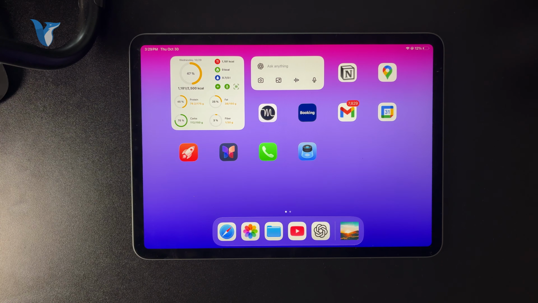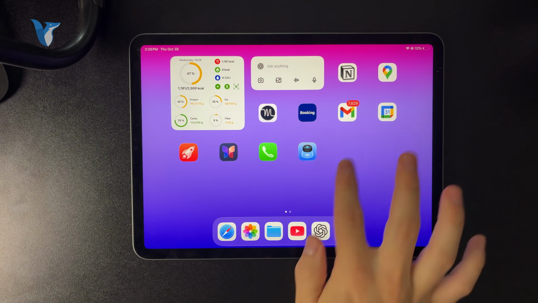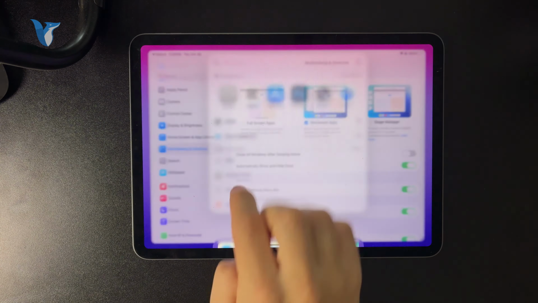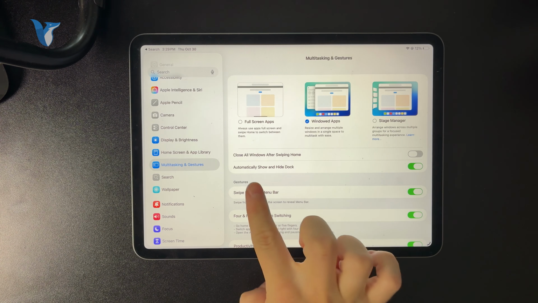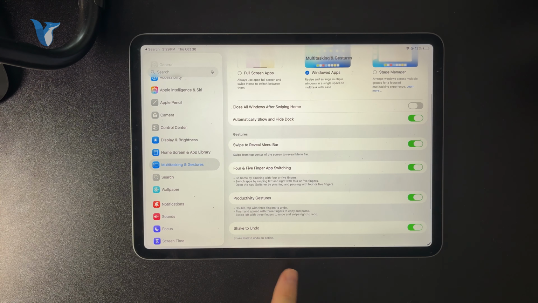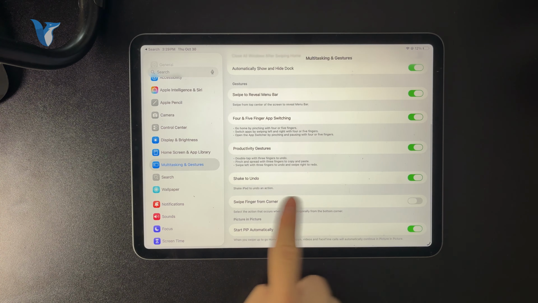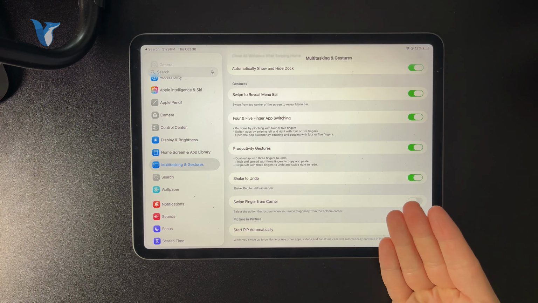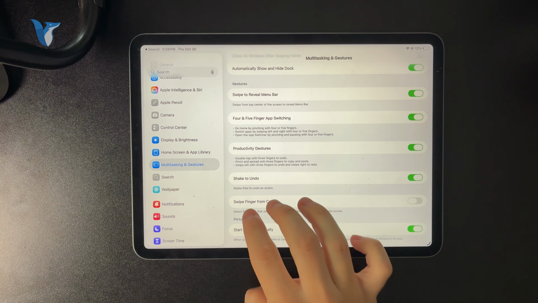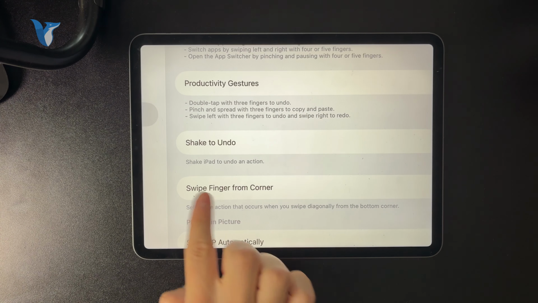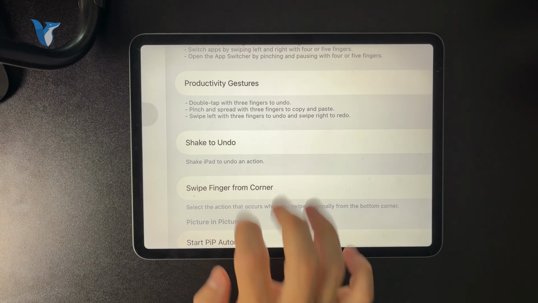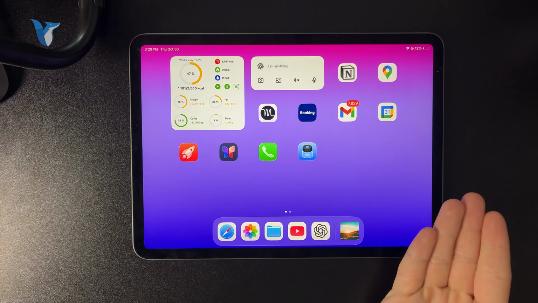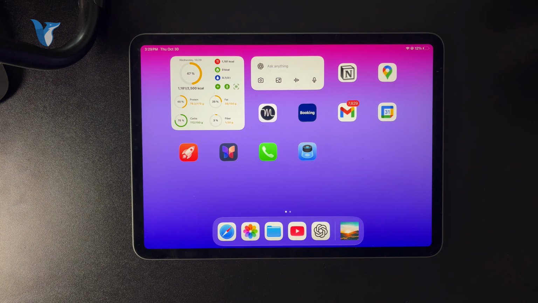So there are some things you should know about it. First of all, if you go to the settings and find the multitasking and gestures, you should be able to see a couple of different things, and there is the toggle which says shake to undo. You want to make sure it is turned on, that it's green, because it just means that you literally have to shake your iPad to undo an action, and this doesn't really matter where you happen to be, right? Because you can always just shake it like that and undo your action.